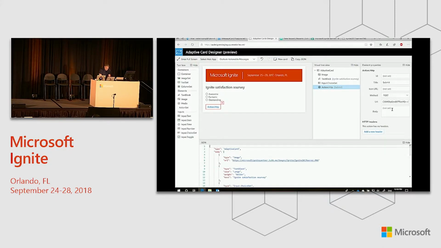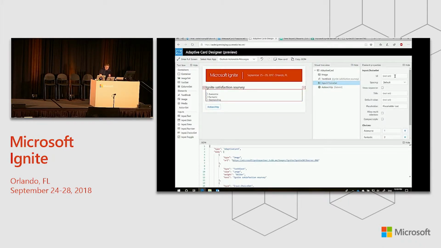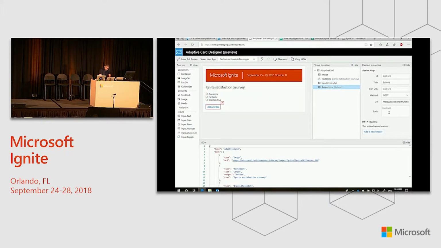And now what I want is to actually send the value of my input in the body. So the first thing that I need to do is set the ID of my input. I'm going to call it rating, right? I'm going to go back to my action, and in there I'm going to type rating dot value. Is that? No, that's not the right character. This is the right character. All right. So I have that card now.